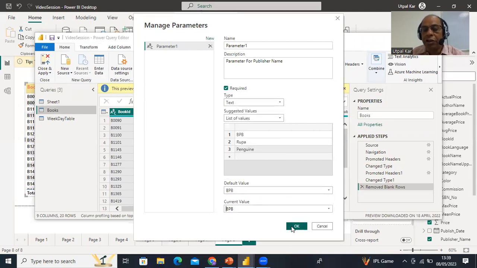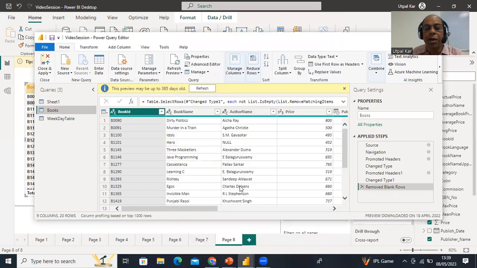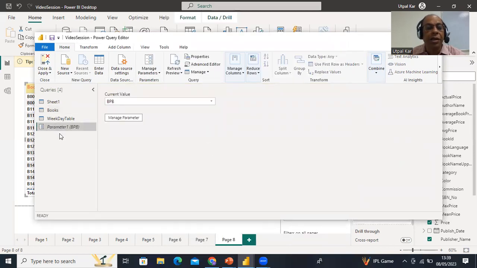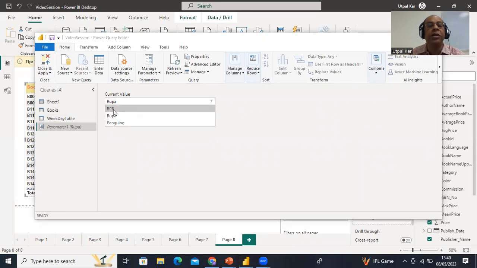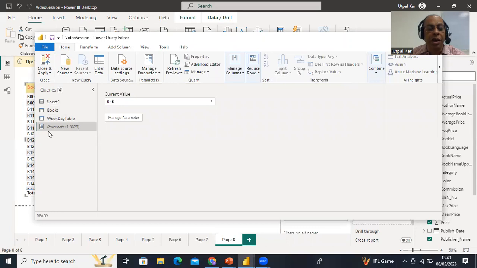Now I'm clicking on OK. What you will see is that it has created a new parameter that internally contains BPB. That means BPB is the current value. Now what will happen if I change it to Rupa? You can see the reflection is coming as Rupa, and definitely it is taking it as the current value. So let us take BPB once again. It will be converted back into Parameter1 BPB.